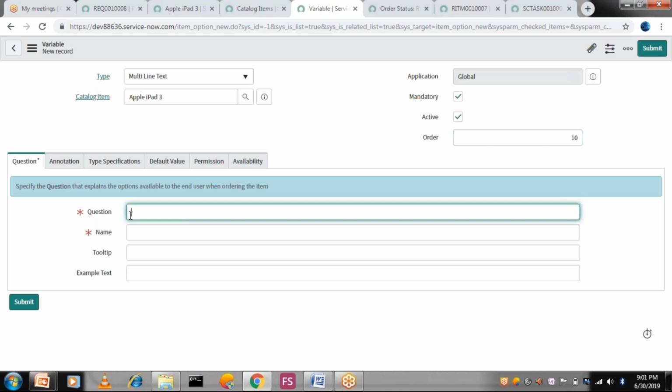Now comes the question part. So what is the question part? It means which text is actually coming over there, before or above the field. So we put in: why you order this item.